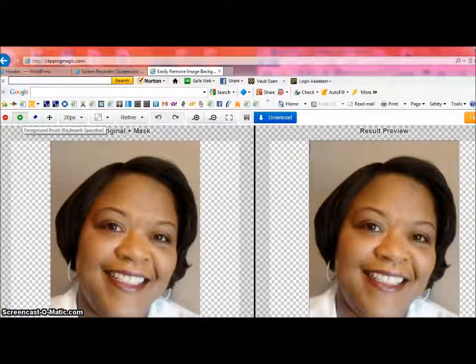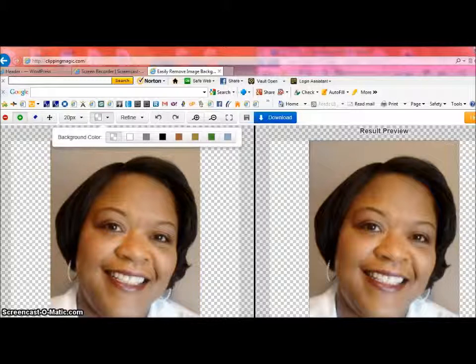The second button is the foreground brush. It's green, it has a plus sign, and it's simply going to bring forth the photo that you want to keep. If you make any mistakes, you can use the erase mistake button. Here you have your background colors. You could do blue or black or white or whatever you want your background to be. But for this example, for a more polished professional look for the header that we're making, we're going to go ahead and stay with the button here that denotes no background at all.